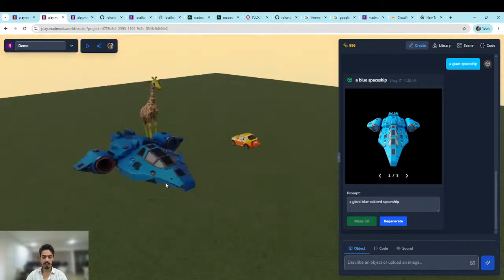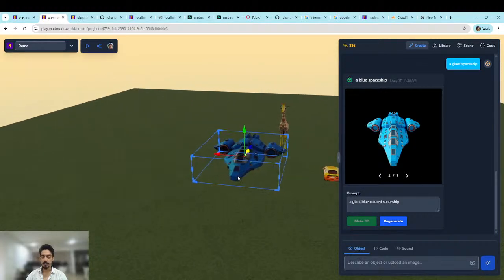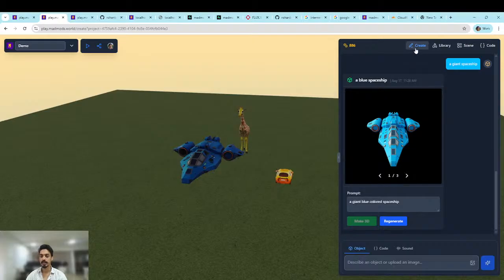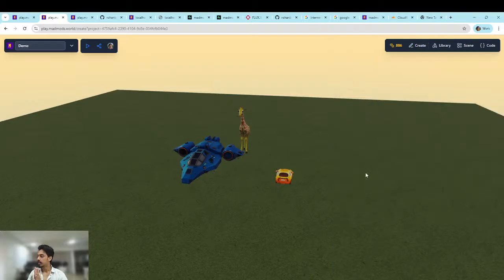So this is the spaceship that it's generated. We can code this up as well. We are not going to code it up currently. We're just going to leave it be, okay? Now let's see if there are some questions, okay?